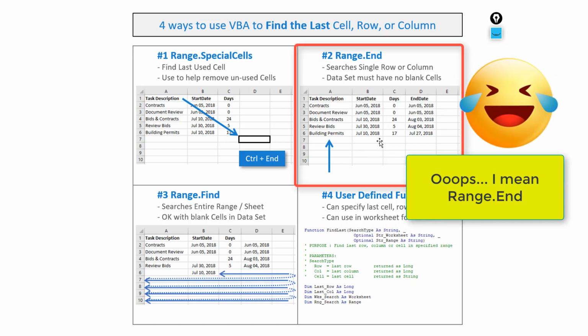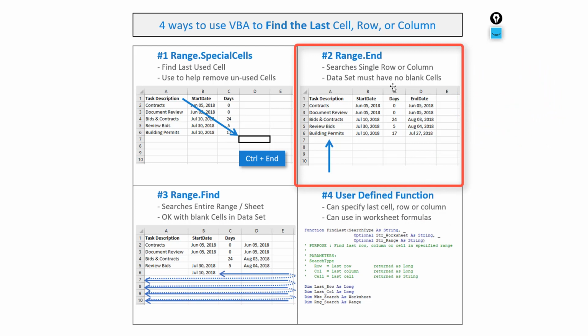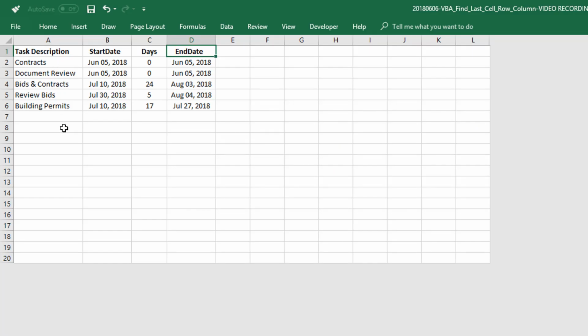Now Range.Find searches single rows or columns, but the dataset must have no blank cells, and we'll see what this means very soon. So how does Range.End work? Let's have a look at this sheet again, and I'll explain using this graphic. So we assume that this is the worksheet we have. Let's say the last row in column A is 20.